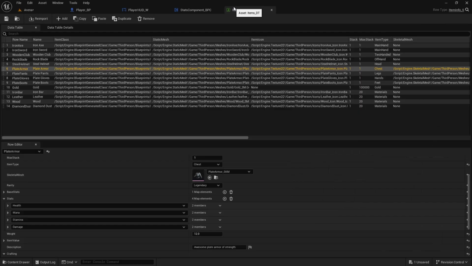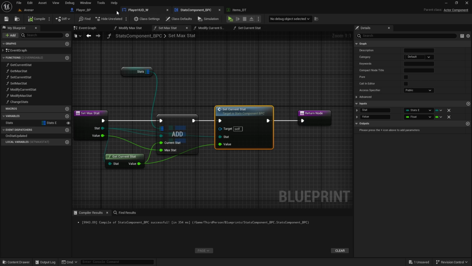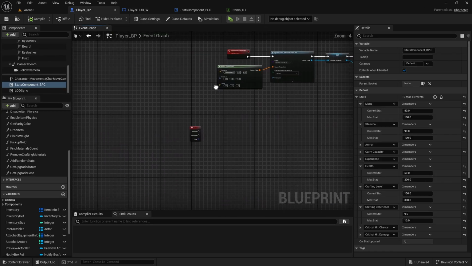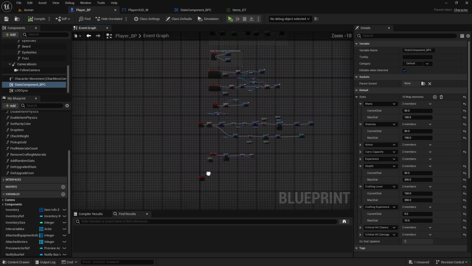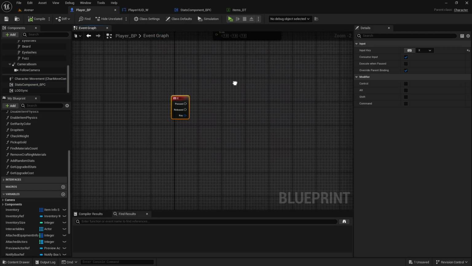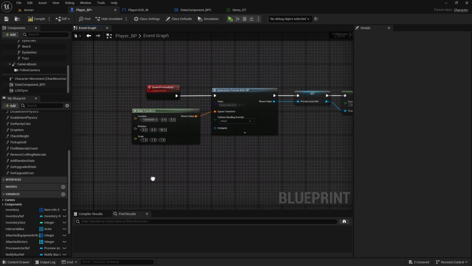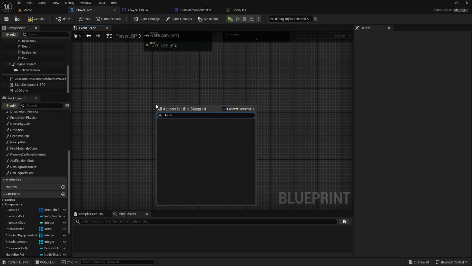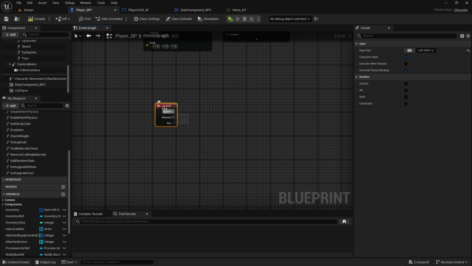And now what we can do is create our sprint function. So in the player blueprint, find the empty space on the bottom. I got this keyboard X event, I'll delete it and I'll do keyboard shift because I want to have sprint on shift.